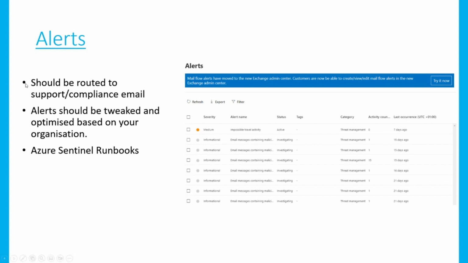With most of the organizations that we work with, we're routing those to some sort of support or compliance email address. The alerts can be tweaked. You get a lot of junk ones in there that aren't worth following up, but it's important that you tweak this so that the alerts coming through are picked up by somebody within the organization.